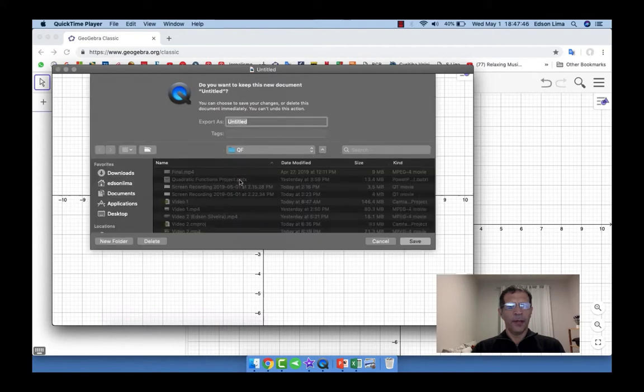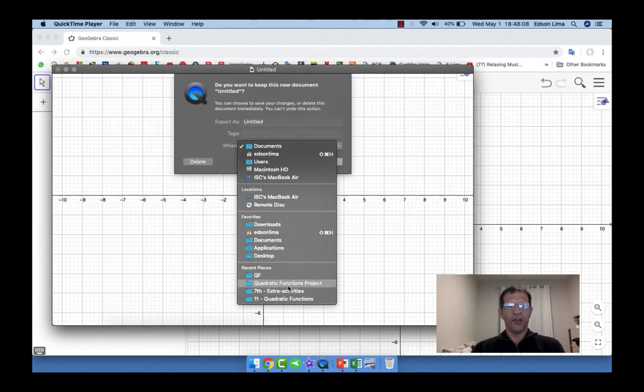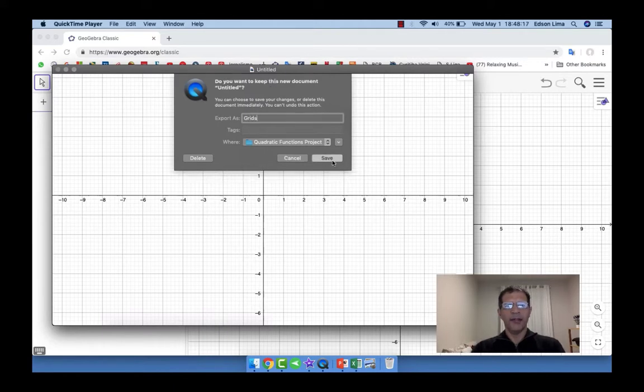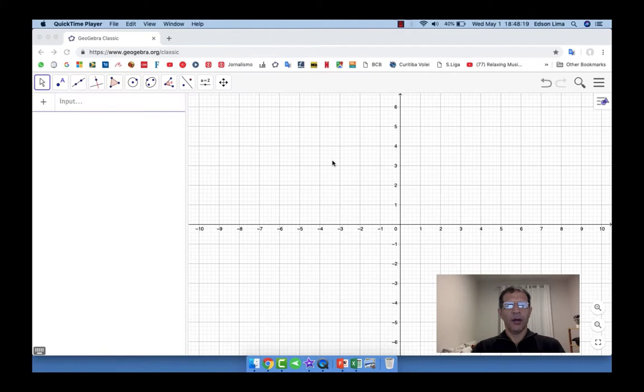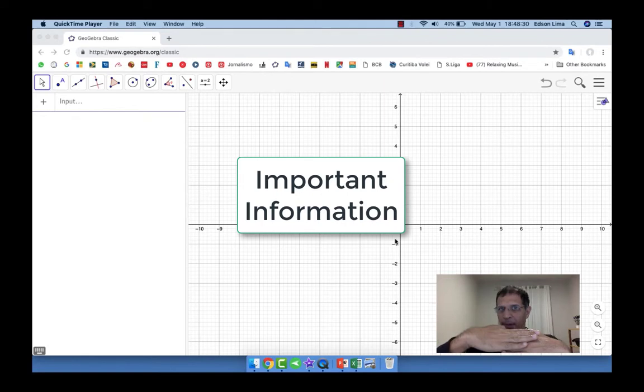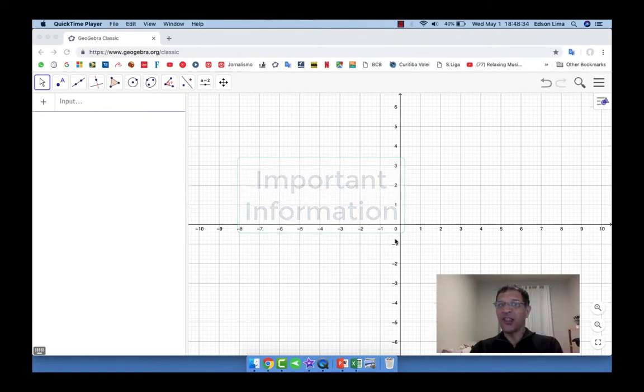Go to the folder you opened, Quadratic Function project. I will name it, let's say, grids, and save. Okay? It's important, do not change this screen, the original screen. Why? Because you're going to record something over this screen and then overlap. So it's important for you to keep this screen the way it is. Do not change anything here.